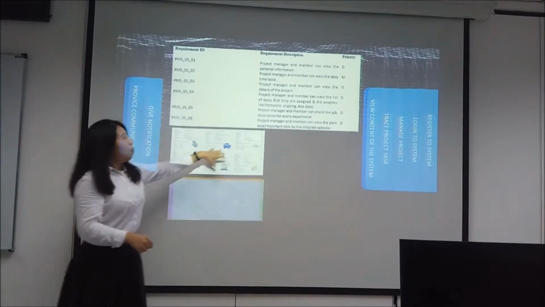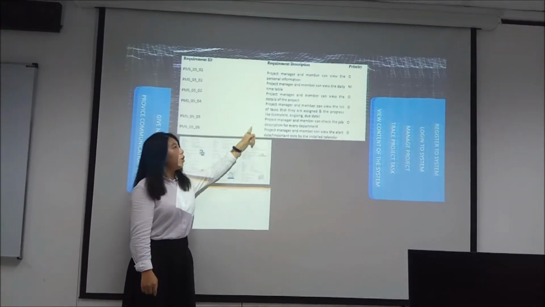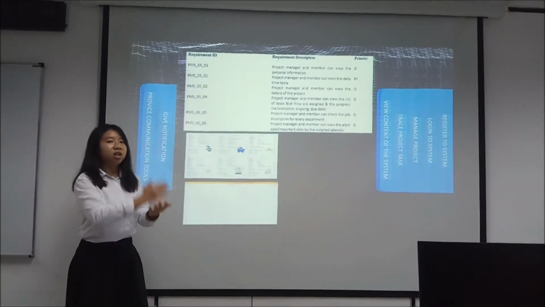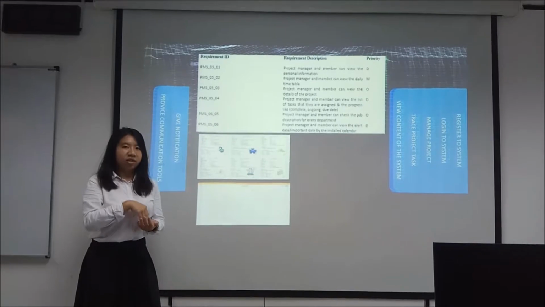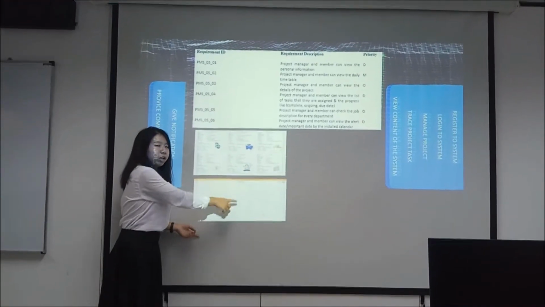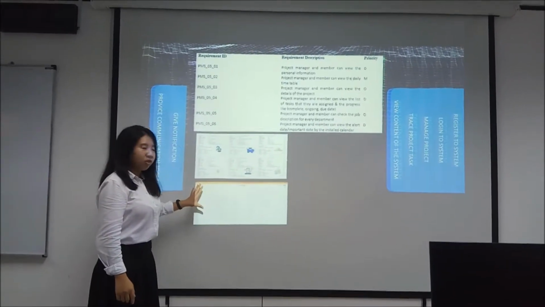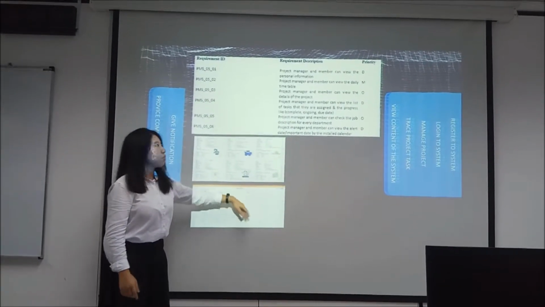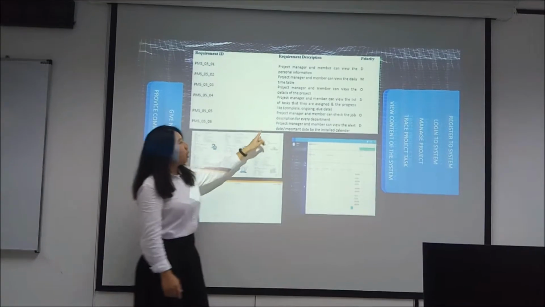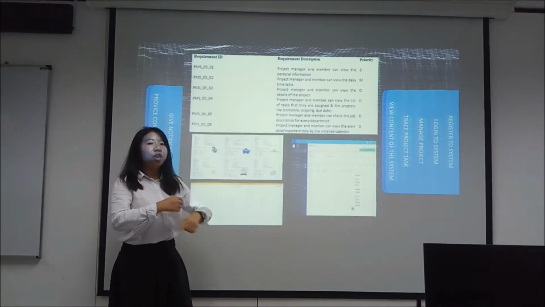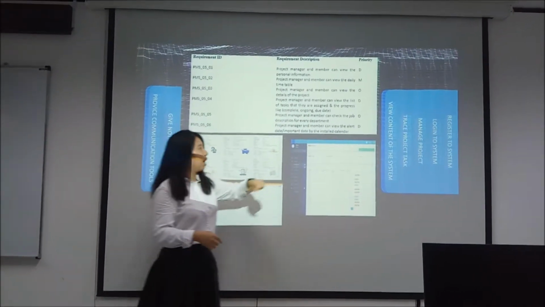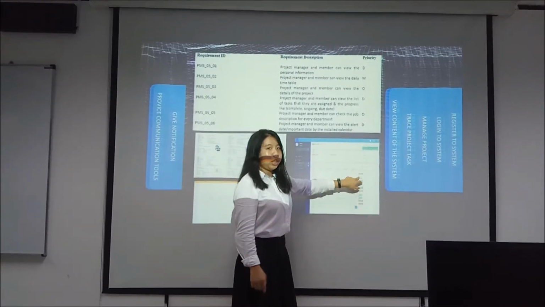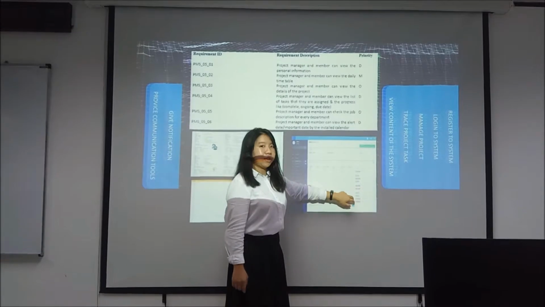Okay, next. Project manager and member can view their daily tasks and the calendar, which means we have installed a calendar in the system for the project manager and member to check their time, which task, and the due date of the task. Okay, next. Project manager and member can view the list of tasks that they are assigned, and at the same time check their progress, ongoing, complete, or how.